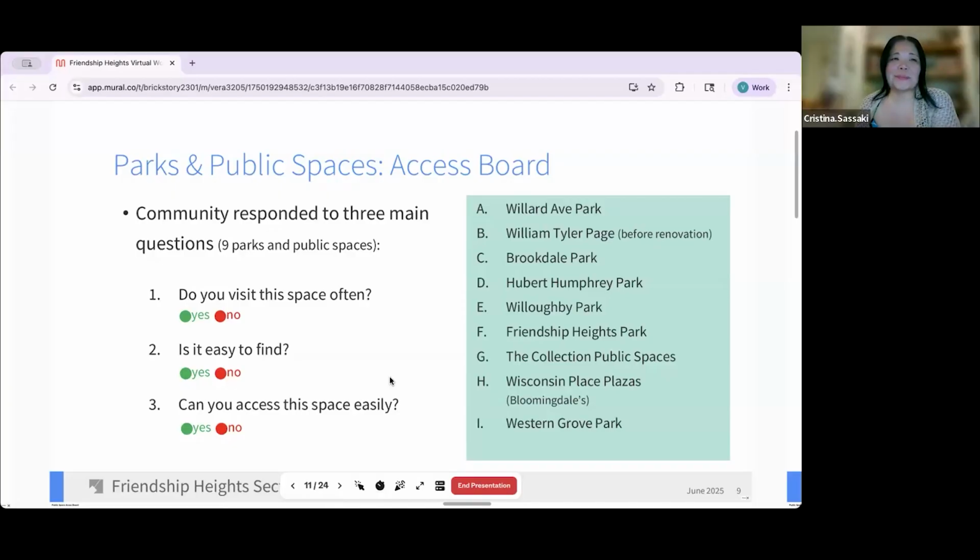Good night, everybody. Thanks for joining again tonight. We're going to be having two exercises. The first one is about access, and the second one, and I saw some people putting in the chat, is about park amenities. So first, you have this slide here. We list 9 parks that are shown in this green box. And next to each park, we had a little picture, and we asked 3 questions. Do you visit this space often? And then people vote with stickers, yes or no, yes for green, no for red. And then is it easy to find? And then if you find it, can you access this space easily? Next slide.